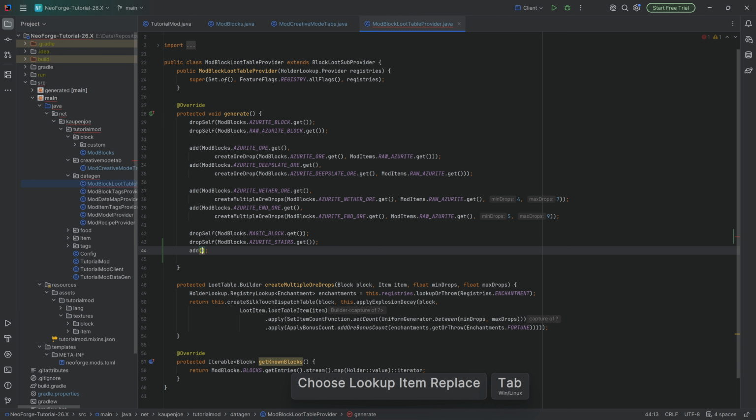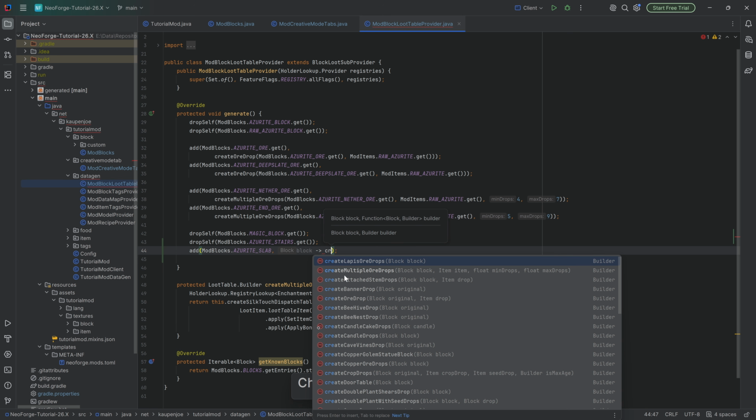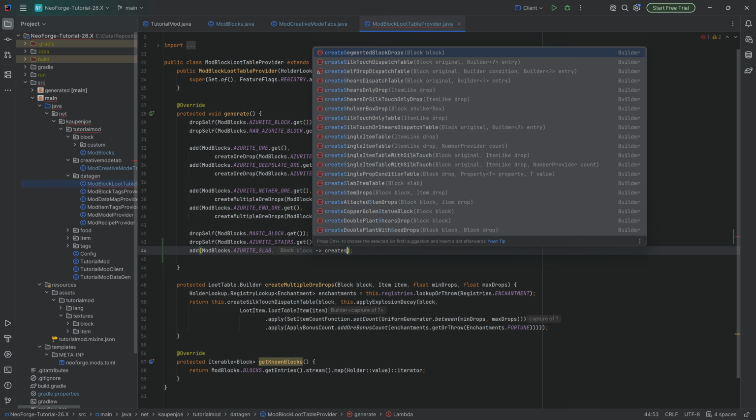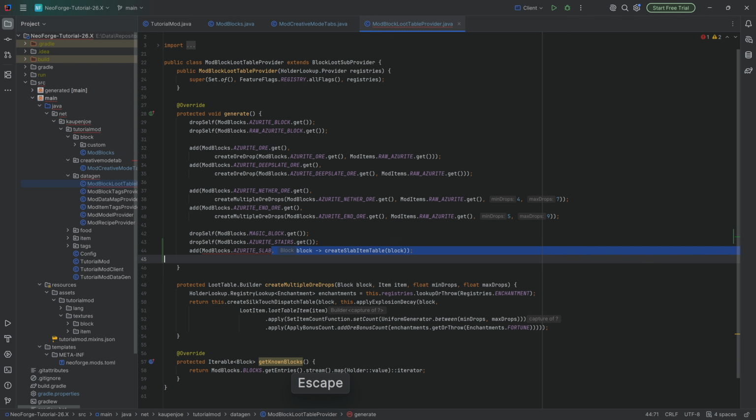So we need to use the add method over here, passing in modblocks.azurite slab, and then we can use this function over here from block to something to call the create slab item table. Yeah, exactly. Passing in the block right here. I think that should work. This is also a .get right here, of course. I'm pretty sure we should be able to do this, .create slab item. I think that for the slab, this works. This doesn't work for every single item, but for some of them you can do that, which is actually pretty neat.